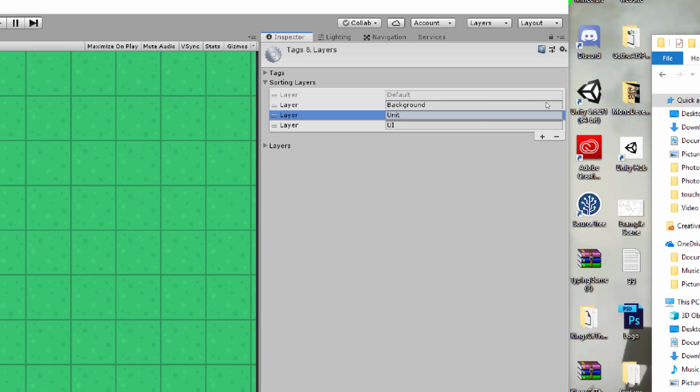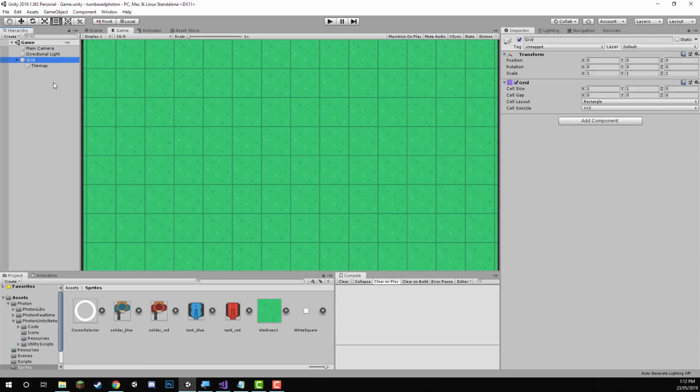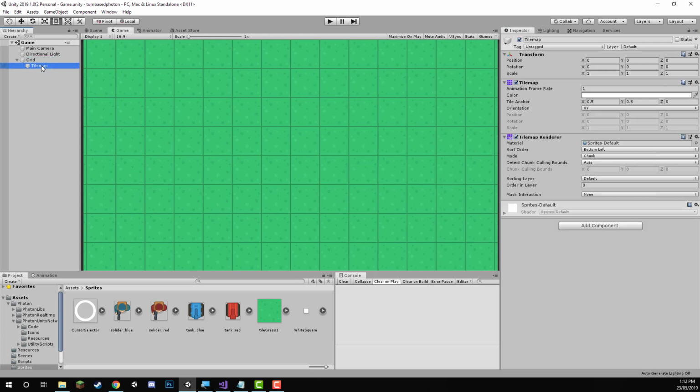Okay. With that done, we can now set our grid to have the background sorting layer. So we can click on the tile map here, go where it says sorting layer, and change that to background.